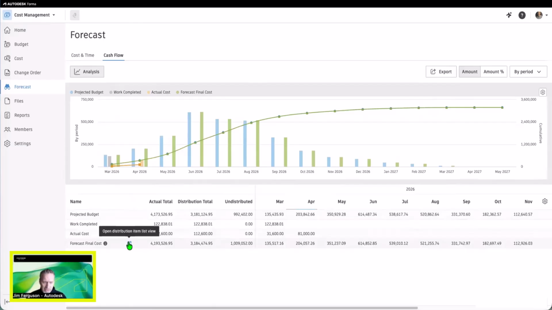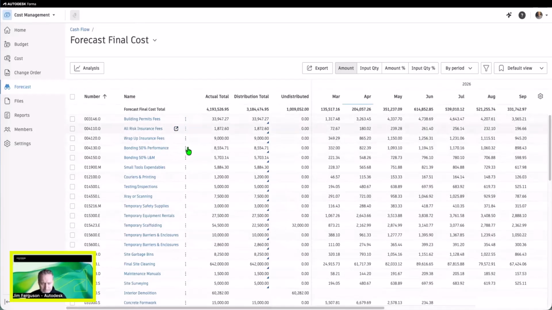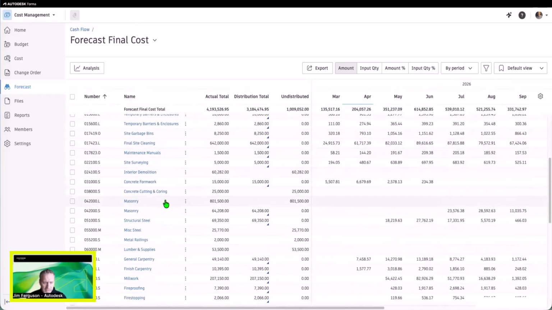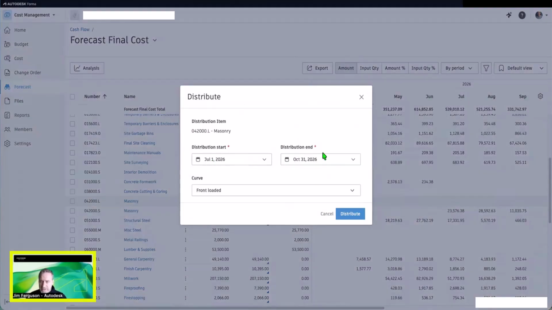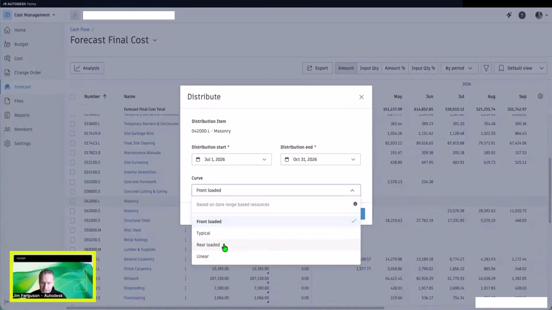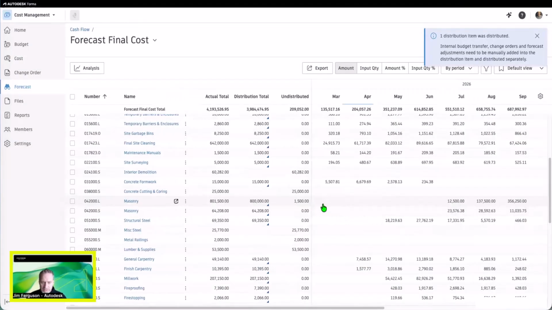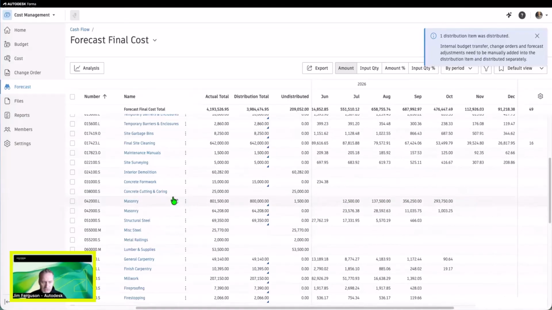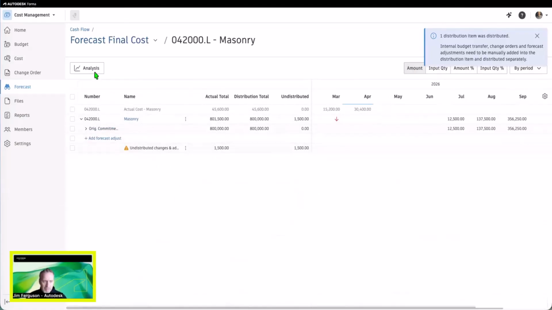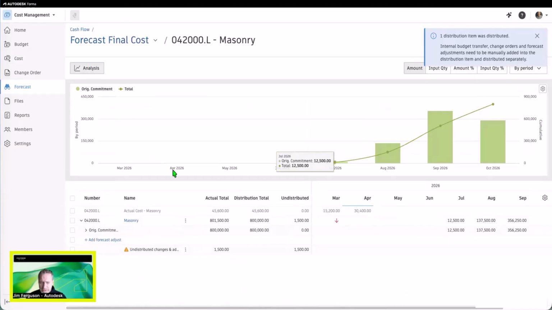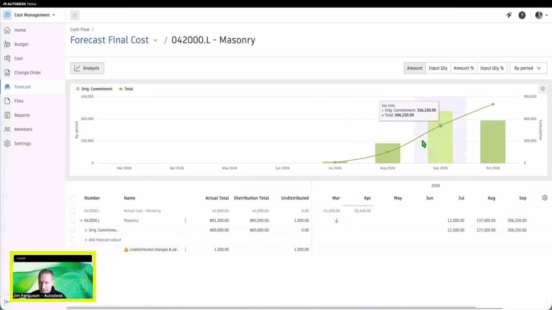And of course, if we need to, we can open this up and take one of these, like say masonry right here. If I want to distribute this, it's going to use the date that I have in my task side back there, and then I can choose from one of those different areas. So if I say this is rear loaded, I distribute that. It's going to take all of those costs and distribute those along that timeline. And if I look at the analysis screen, it's going to show me that rear loaded budget where it peaks in September and starts to trail off a little bit here in October.